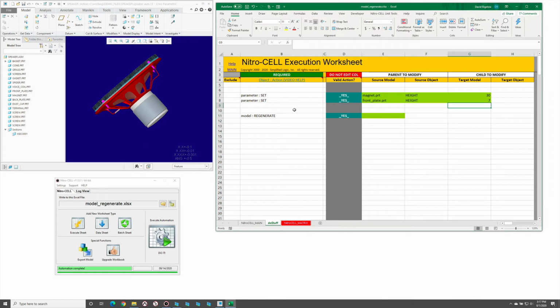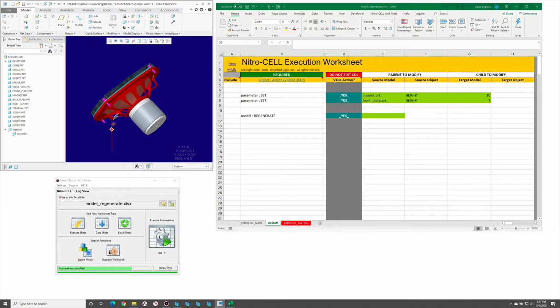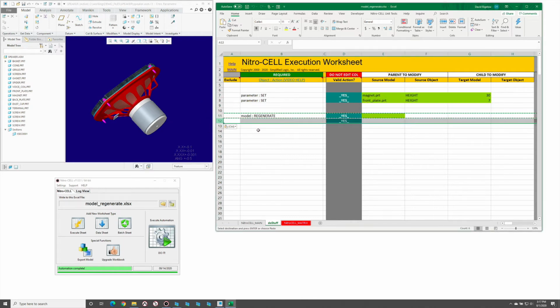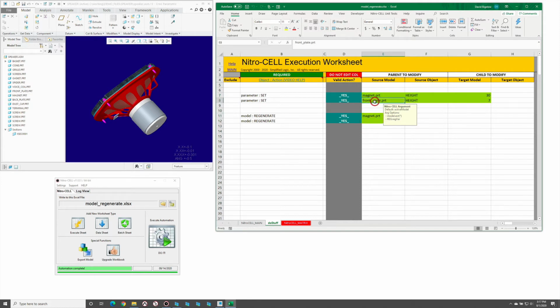But here's an interesting thing you have to be conscious about. It's always best to regenerate the top levels that you're working with. However, if you have a bunch of things occurring in memory that you need to regenerate independent of a top level that's currently being displayed, you can regenerate these models independently. So we can say magnet and front plate can be independent regenerations.